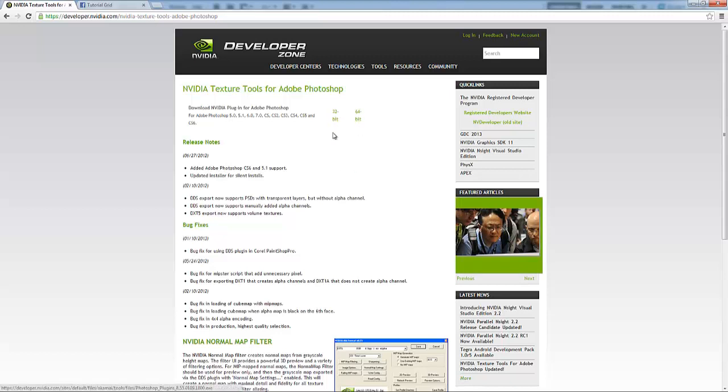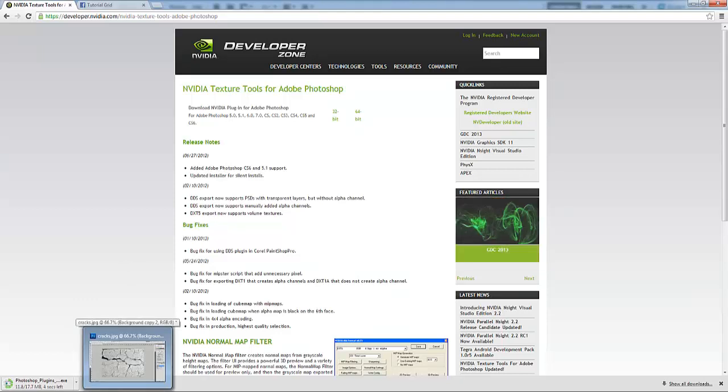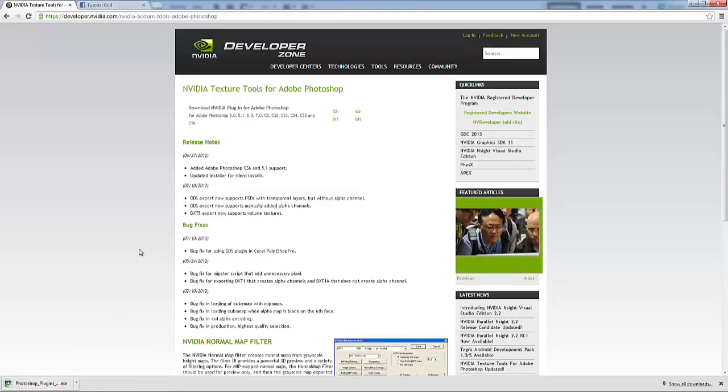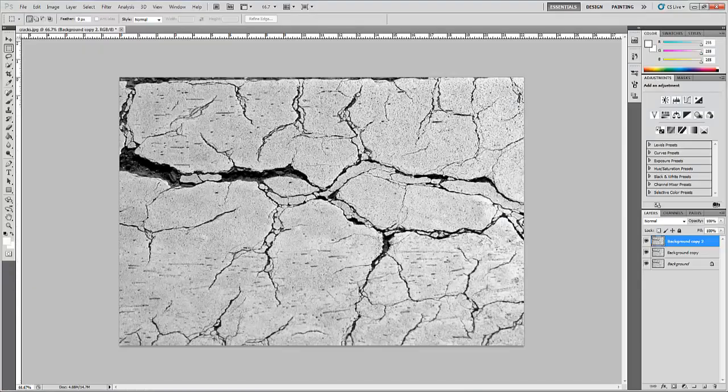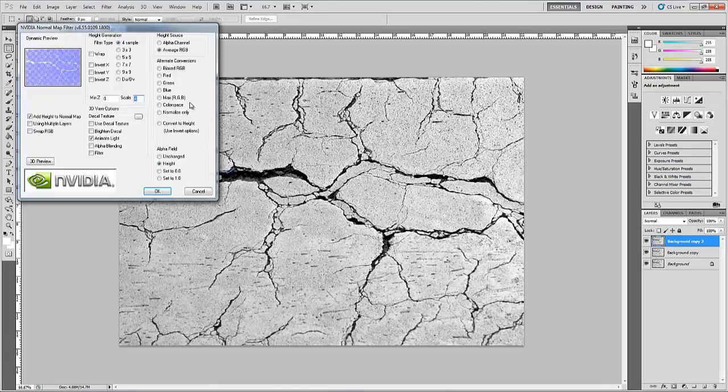But for 32-bit, you still have that option. But you're going to click on 64-bit, and that'll bring over your download, and you'll be good to go. Basically, just go through the install and install that directly into Photoshop. Make sure Photoshop is not running if you're trying to install this plugin, or else it won't install correctly. So after that's installed, you'll go back into Photoshop, go again to Filter, Nvidia Tools, Normal Map Filter.